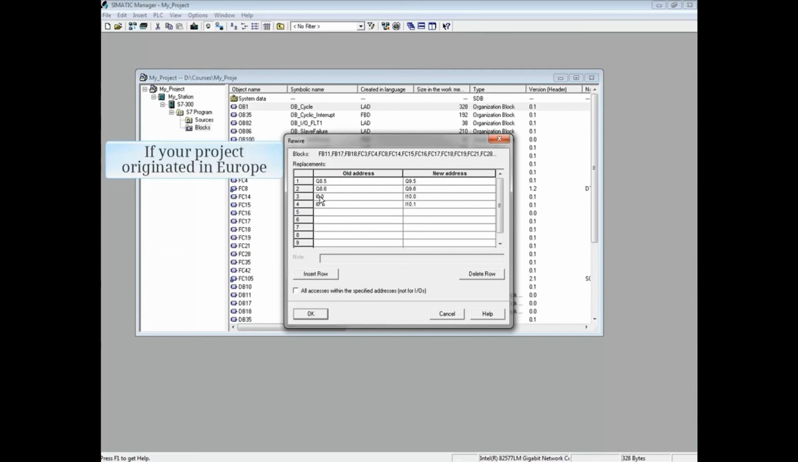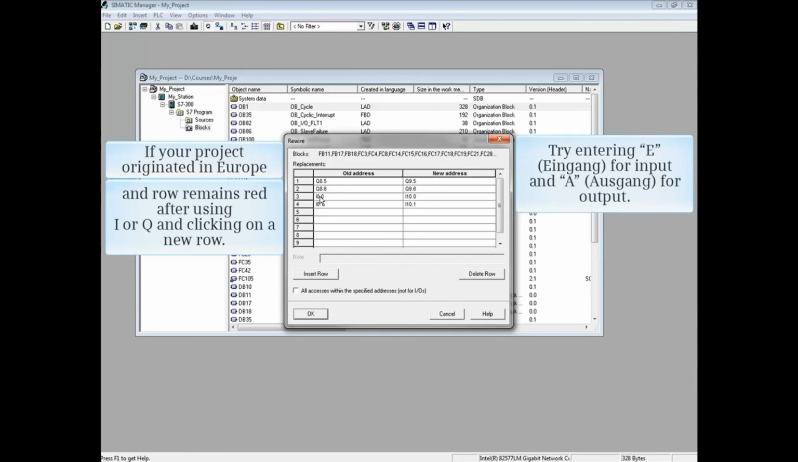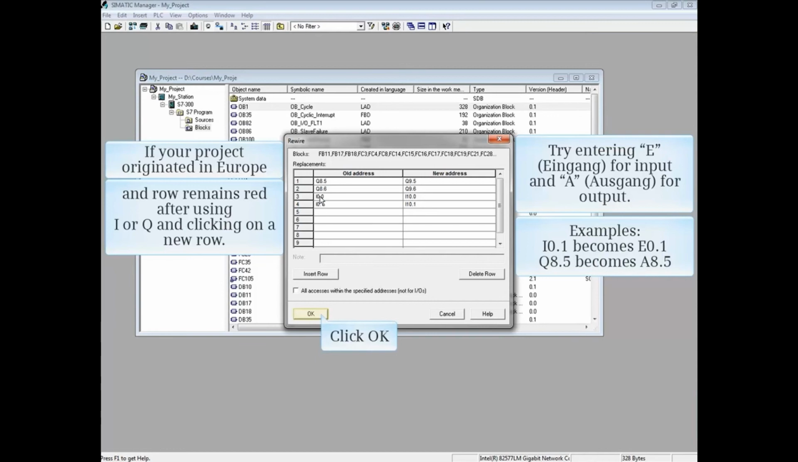A special consideration here is that if you are using a project that was created in Europe and the row is still red after you have entered both a valid old address and a valid new address using I for input or Q for output, and you've clicked on a new row, then try entering an E for Eingang, which is German for input, and A for Ausgang, which is German for output. When all entries are made, click OK.